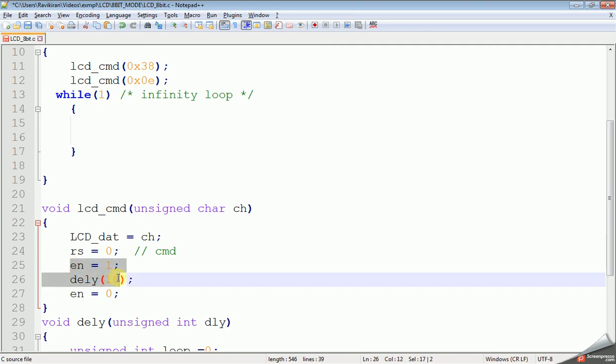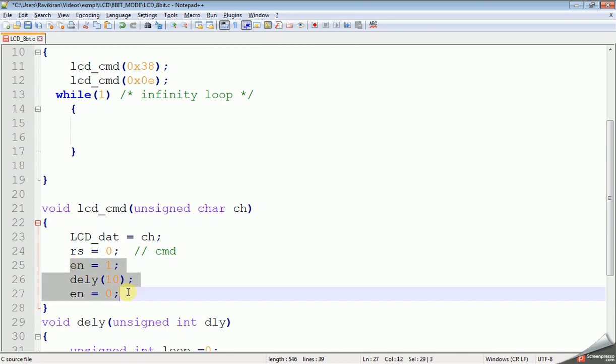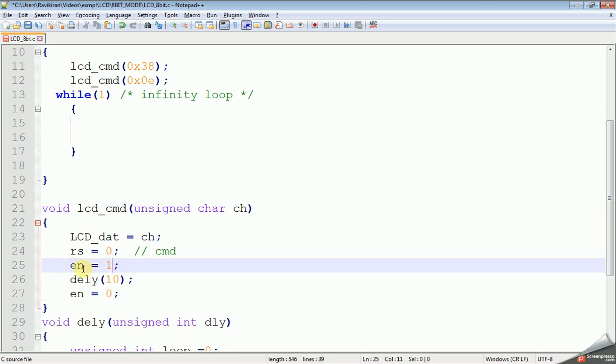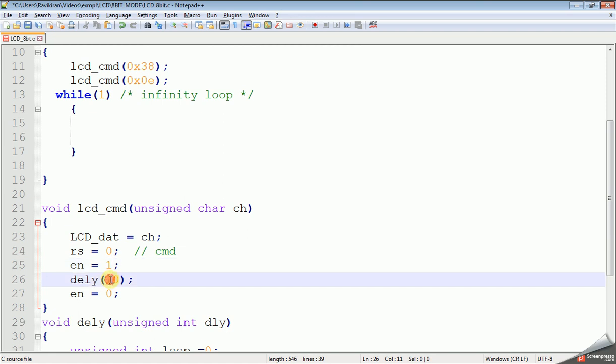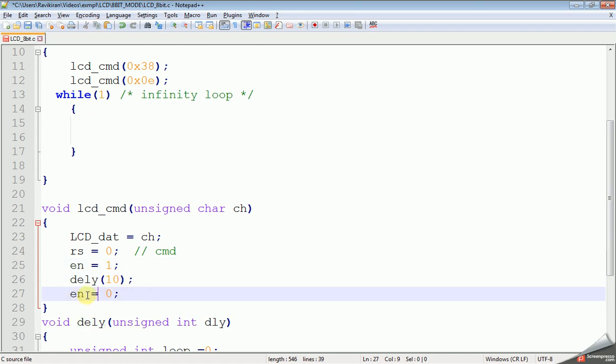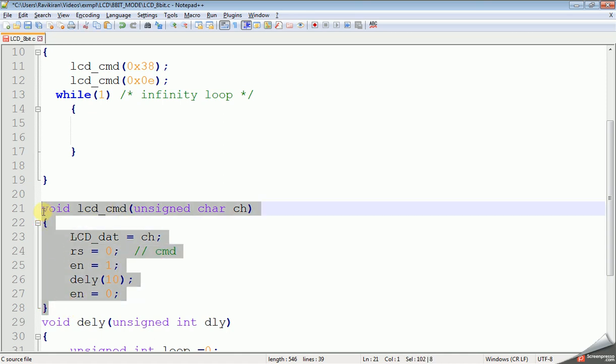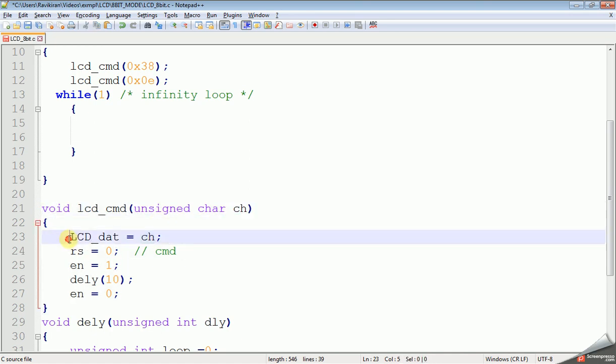As I told, we need an enable pin high to low pulse. High to low means initially enable should be 1, and there will be some delay, after that 0. It gives a high to low pulse to operate the LCD. This we need to give for both writing command as well as data. So this simple function will transfer an LCD command to the LCD.